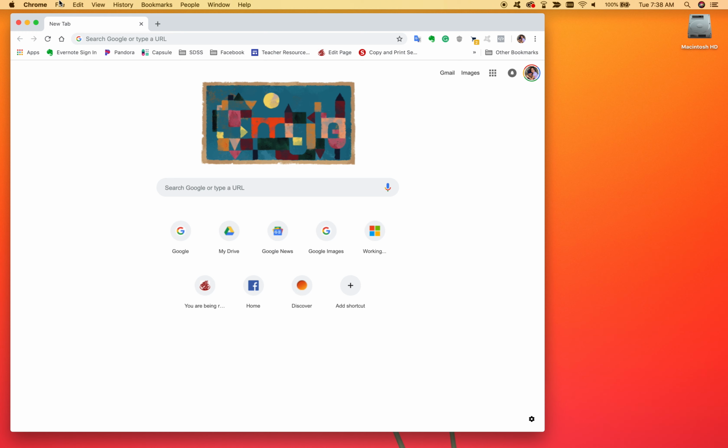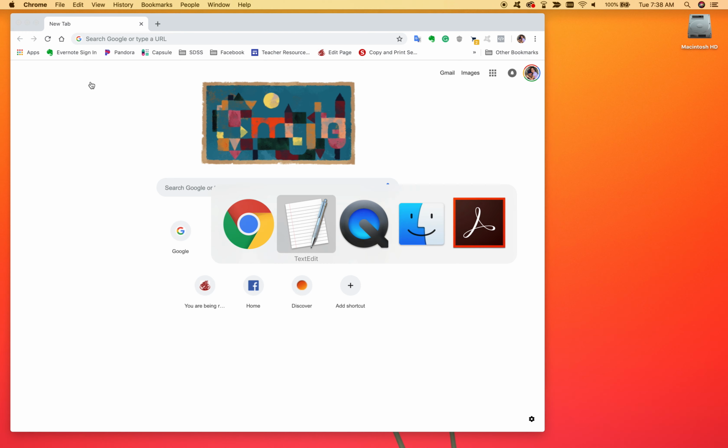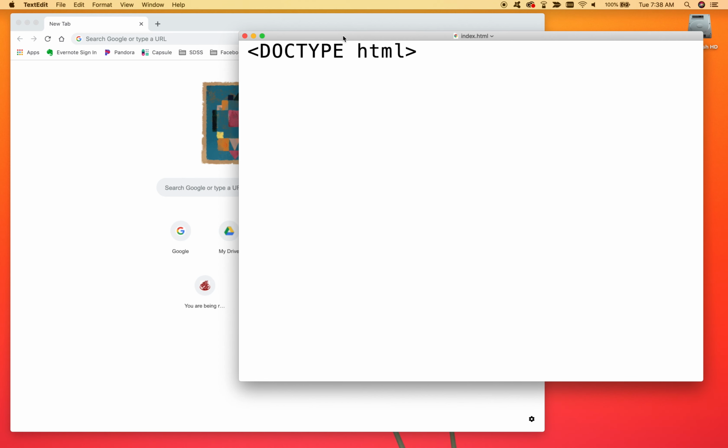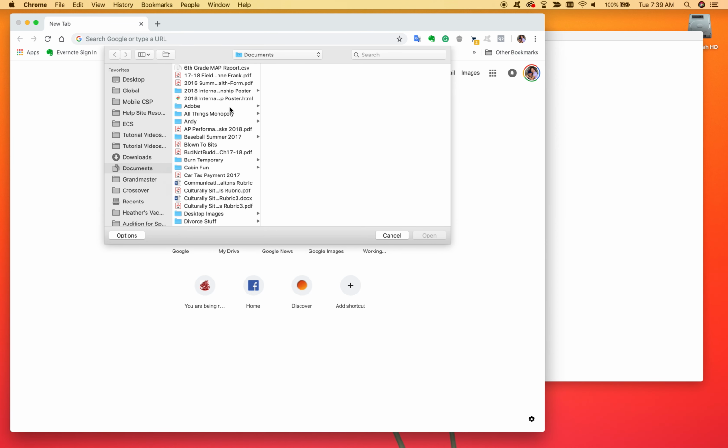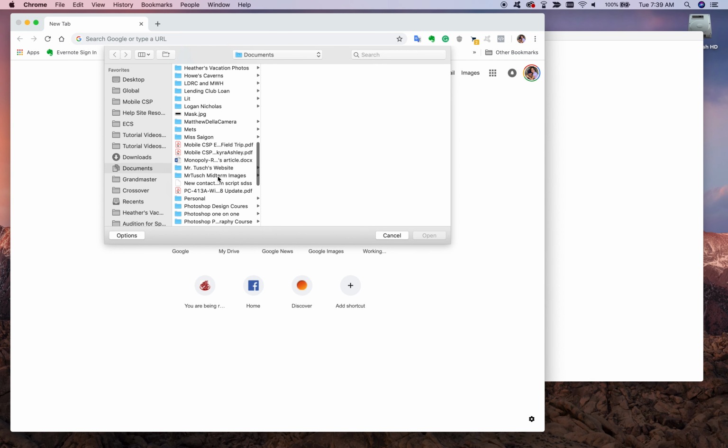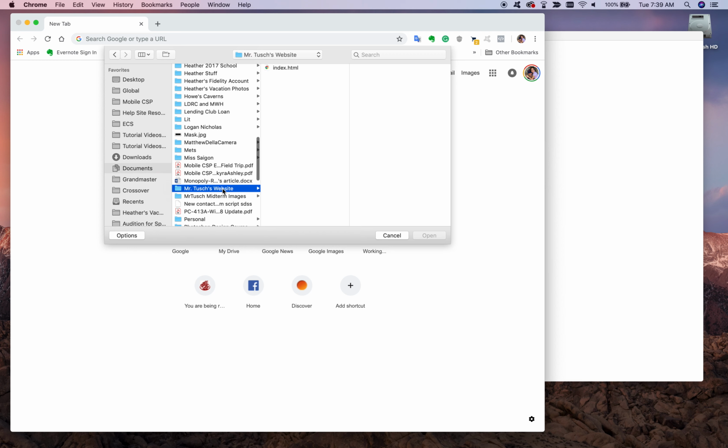Now, how do I know I have it? I go over to Chrome. Wait, how did I just do that? You look, I have my TextEdit document here, and if I click over here, I have my Chrome document. I go over to Chrome, go over to File, Open File. And then I'm in my Documents folder. I'm looking for Mr. Tush's website. Where is it? There we go.